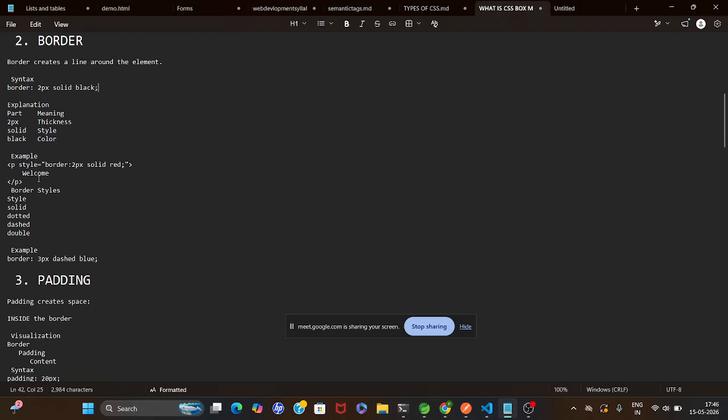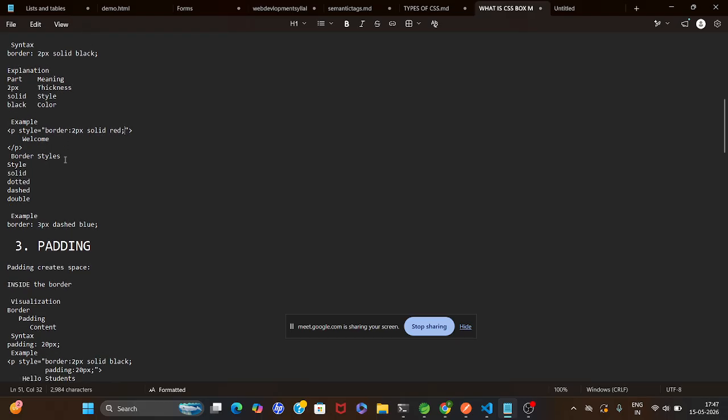So first let me show an example. This is the paragraph tag, and here I'm using inline CSS. I have used the style attribute for mentioning the CSS code. In that I have given the border property. For this welcome paragraph, I want a border of 2 pixels with a solid line with a red color. So this is the proper way of giving the border styling.